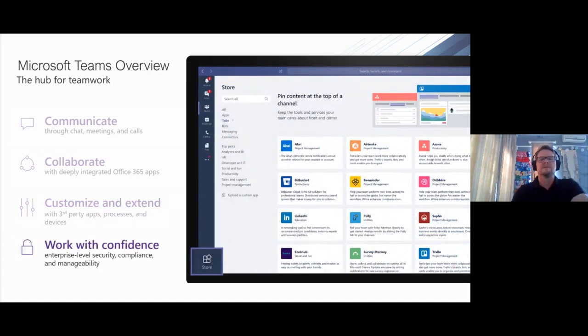So being able to tap into those applications is absolutely critical, but more importantly, working with confidence to know that you're working within an environment that is secure, is compliant, and is extremely manageable is absolutely important for many organizations today, especially with regards to working remotely.